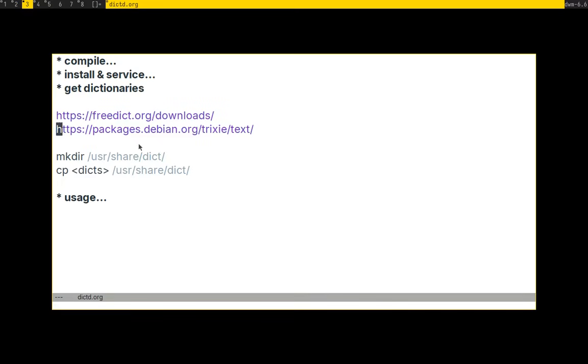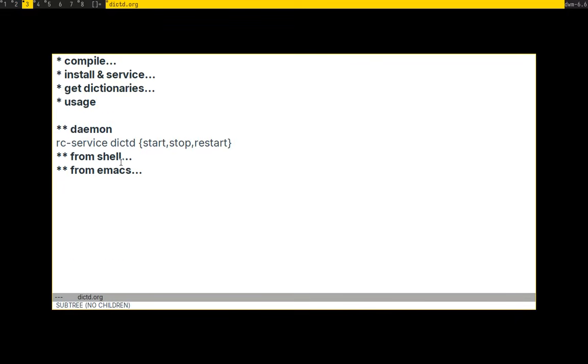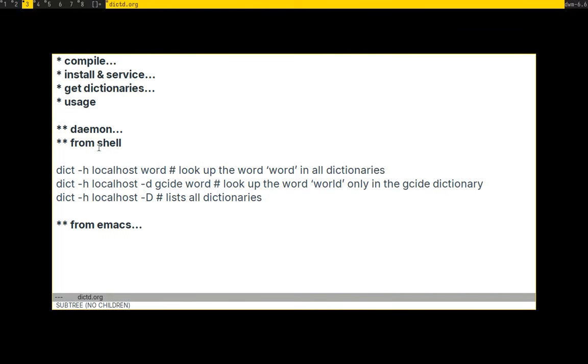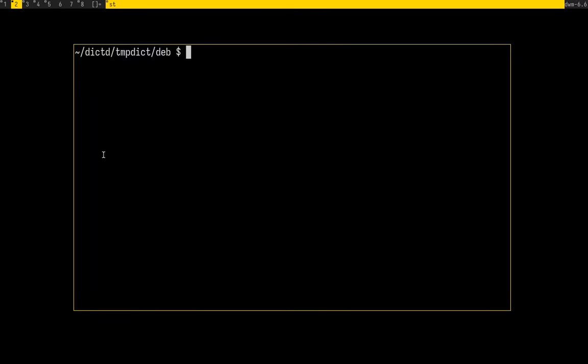So, if I go here, this is all the stuff I just talked about. And this is also what I just showed you, rc service dictd, and then start, stop, restart, whatever you want. This is for OpenRC again. And from the shell, we can now use the dict program like this. So we call dict, I mean, I can make this bigger.